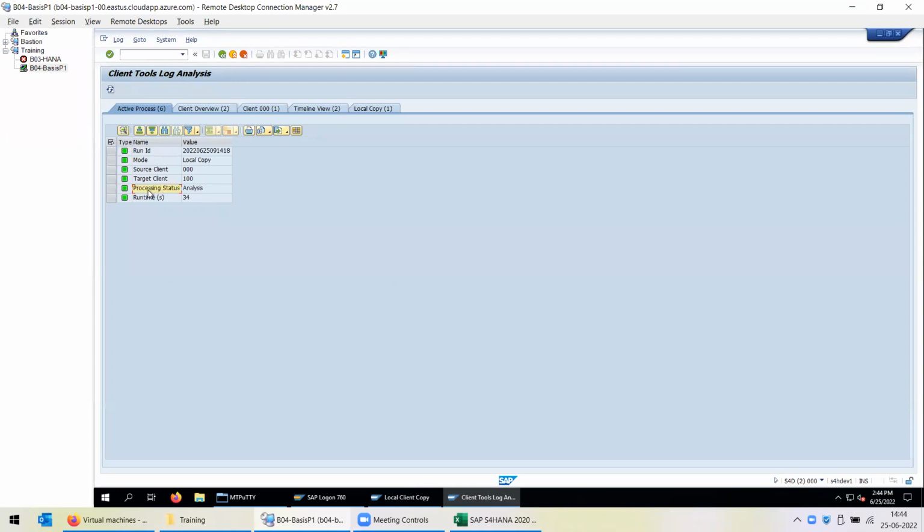You can see what it is doing right now under the heading of processing status. Right now it is in the analysis state. It is doing the analysis for your local client copy. Periodically you can click on refresh and see what exactly is happening. You can also see the change in the runtime. Till now it has completed 49 seconds in the analysis state. Again I click on refresh. You can see it has completed 63 seconds. The previous value was 43, now it has changed to 63 and still it is in the analysis state. You can click on refresh to see the progress. Again, runtime 77 seconds.